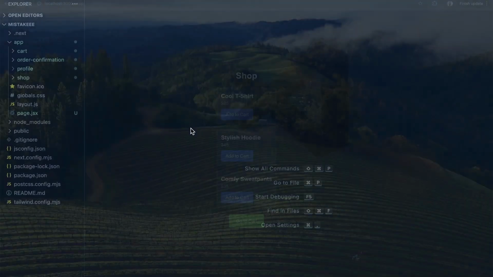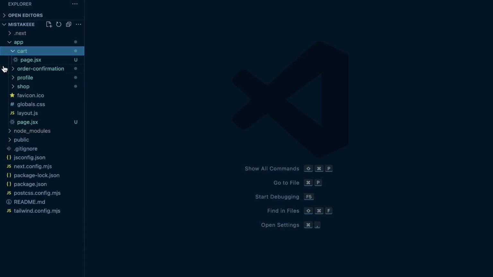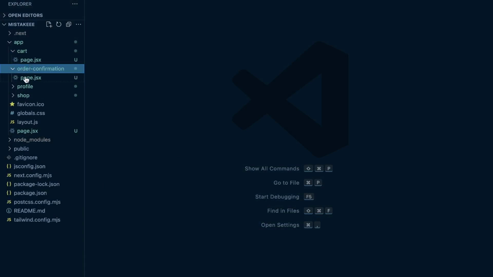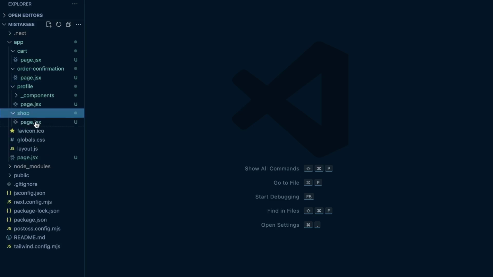So the first example of this is we have our application here. And if you look at our different routes, we have a cart route with a page.jsx page, order confirmation with a page, profile with a page, and shop with a page. One of these routes doesn't really group with the other routes, if that makes sense. So what do I mean? Well, the cart, order confirmation, and shop pages would all fall into a commerce section of our application. The profile is kind of separate from that.